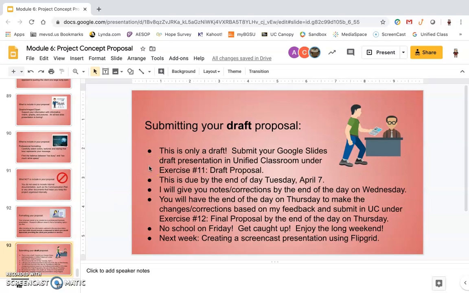So here is our schedule for the rest of the week. This first proposal you're going to submit by the end of day Tuesday is a draft. In Unified Classroom, you'll see exercise number 11, draft proposal. That's where you'll submit the slideshow that's due by the end of the day Tuesday. On Wednesday, I'll go through them all. I'll give you notes. I'll make corrections. Have that to you by the end of Wednesday. So on Thursday, you can take those notes and corrections and make changes based on my feedback. You're going to submit that where it says exercise 12, final proposal. And you'll submit that by the end of day Thursday, because on Friday we have no school. It's a holiday.